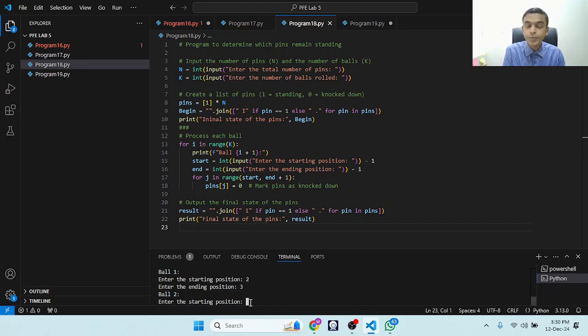Now we come to ball 2. Ball 2, what has happened? 6, 7, 8, these 3 pins have fallen down. So the starting position of the fallen pins is 6 and the end is 8, and I get this now. Look at this. 2, 3 are fallen, 6, 7, 8 pins are fallen, and my final position will be I dot dot I dot dot dot I. This was my initial position, and this is my final position after rolling the ball 2 times.